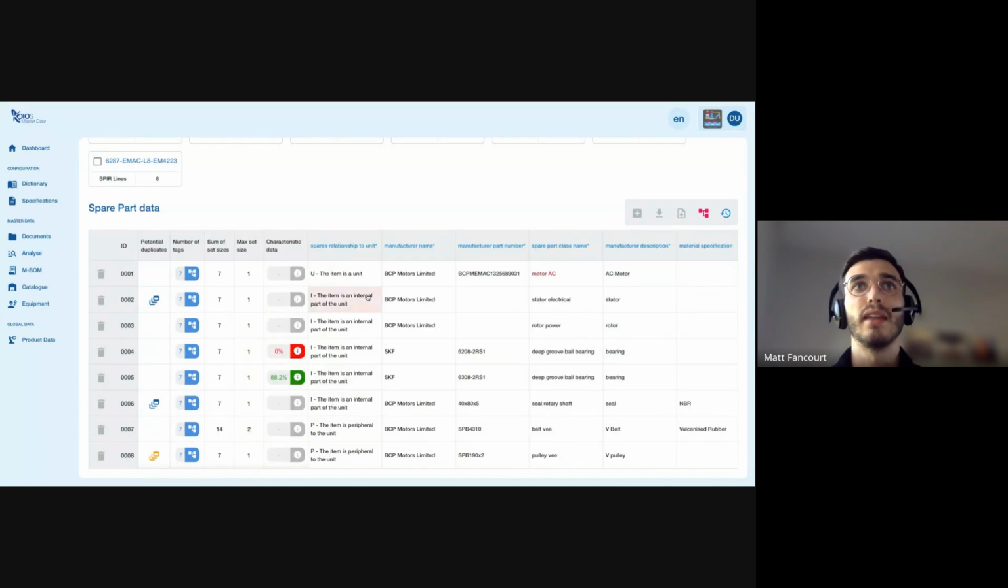So you can see here that, as I've said, each individual actor that's responsible for partially filling in this document, or as an OEM maybe adding all of the spare part lines, sees this particular view. So you're all collaborating in one space in real time. And importantly, each person can only see the things that are relevant to them.